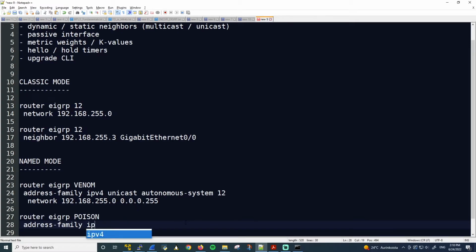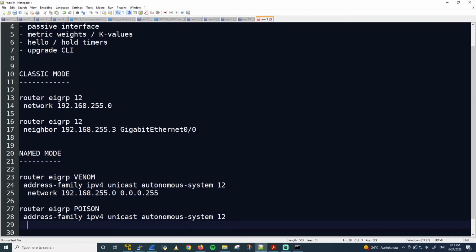IPv4 unicast, autonomous system number 12, and then neighbor 192.168.255.1, and the exit interface, or the interface where the neighbor is connected, GigabitEthernet 0/0.